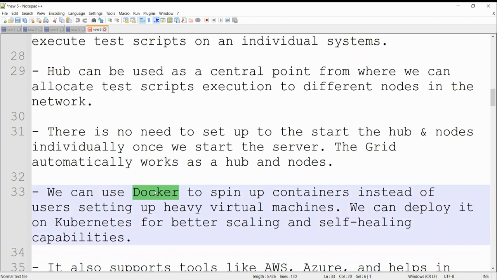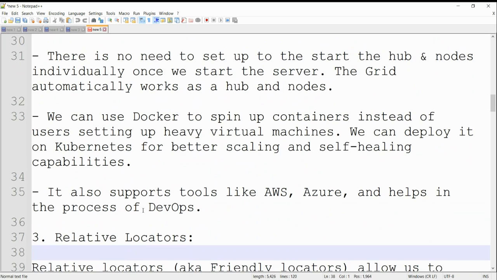And we can use Docker to spin up containers instead of the user setting up virtual machines. In Selenium 3, while using the hub and nodes, we need to create a virtual machine and set everything up, and only then can we use the hub and nodes. Here Docker is supported, and it does all the settings, so we don't have to do everything. It also supports AWS, Azure, and helps with the DevOps process.